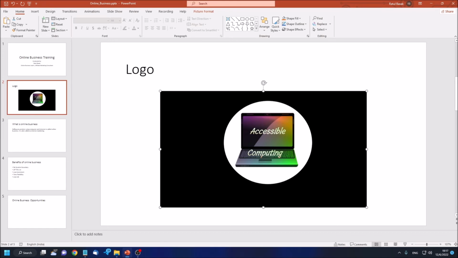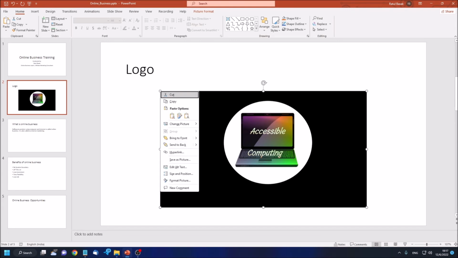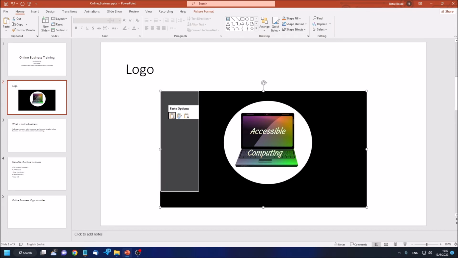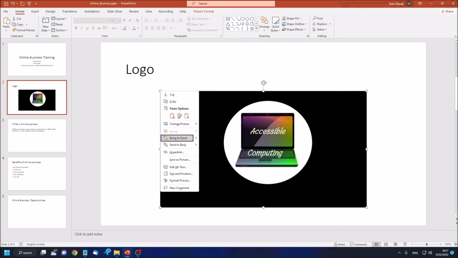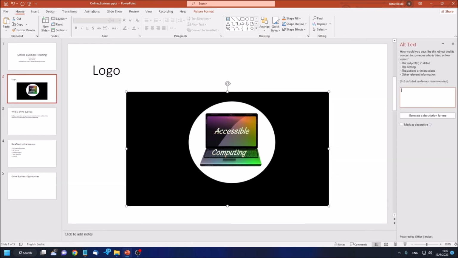On the picture, I'm pressing the application key. Press up or down arrow key. Copy. Bring to front split button. Send to back split button. Hyperlink. Save as picture. Edit alt text. I'm pressing enter here to edit the alt text. Leaving menus. Edit. Type in text. Blank.